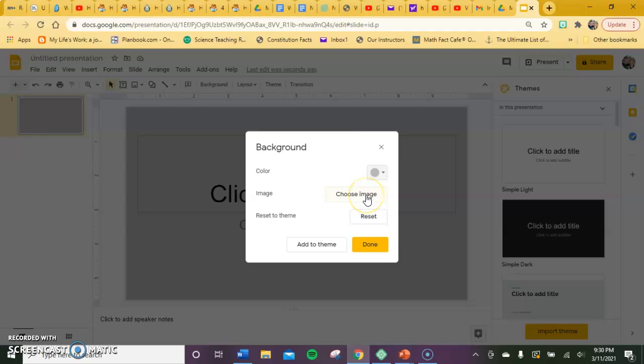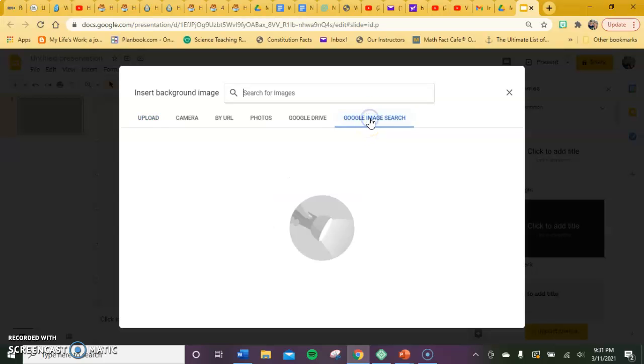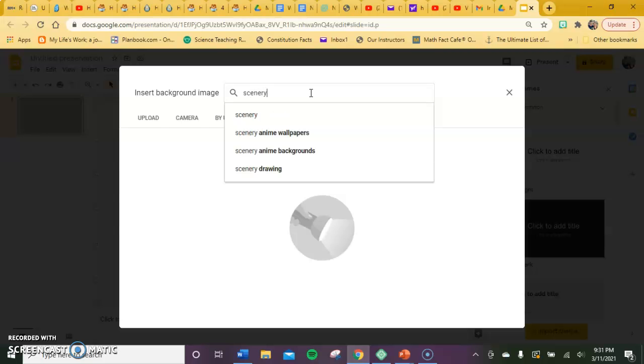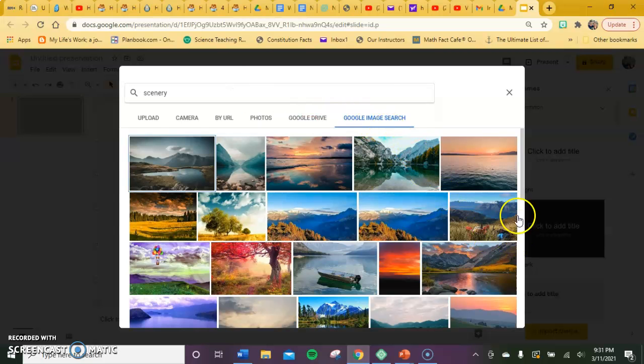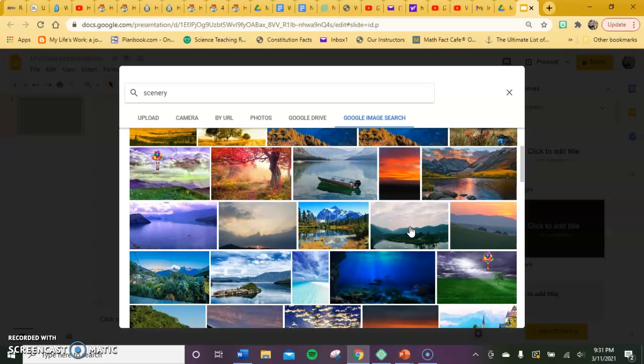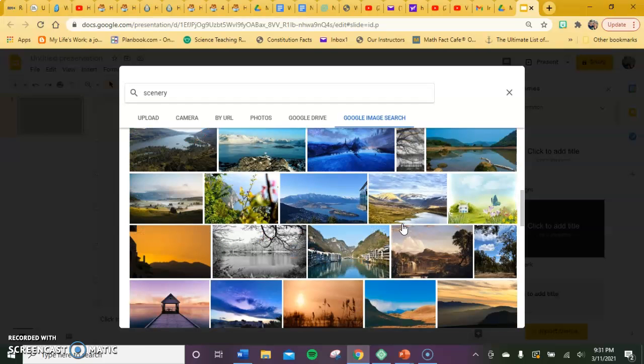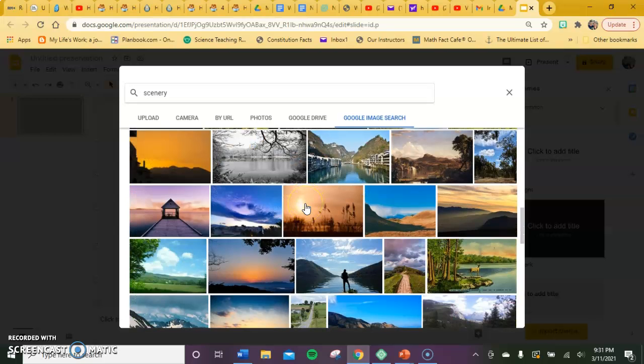You can also do that with an image. So you could go here, choose an image. I could choose one that I've already got saved in my computer, like a photo, or on my Google Drive, or I can go in here and search. So let's say I want to do scenery. I've got all these different sceneries. The only trouble with choosing a scenery is you want to be careful that it has a neutral background, so that if you put words over the top of it, you're going to be able to read the words. So you don't want something that's got a lot of contrast. You want something that's all similar in colors.